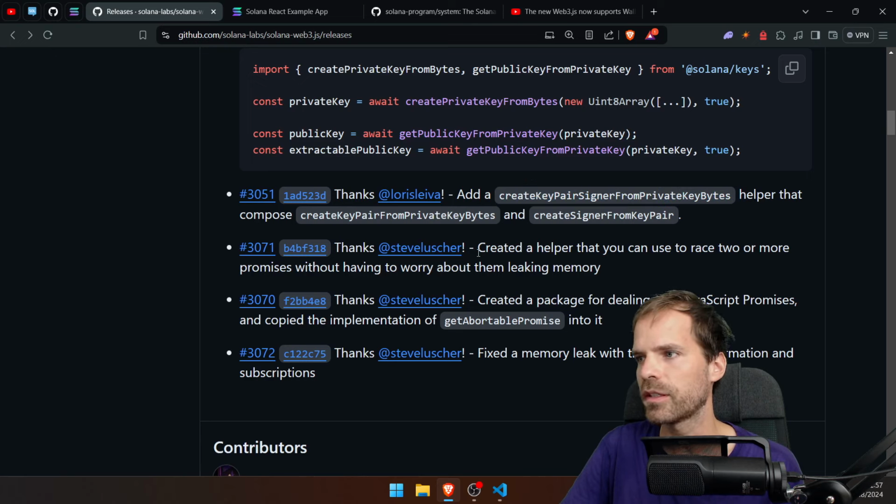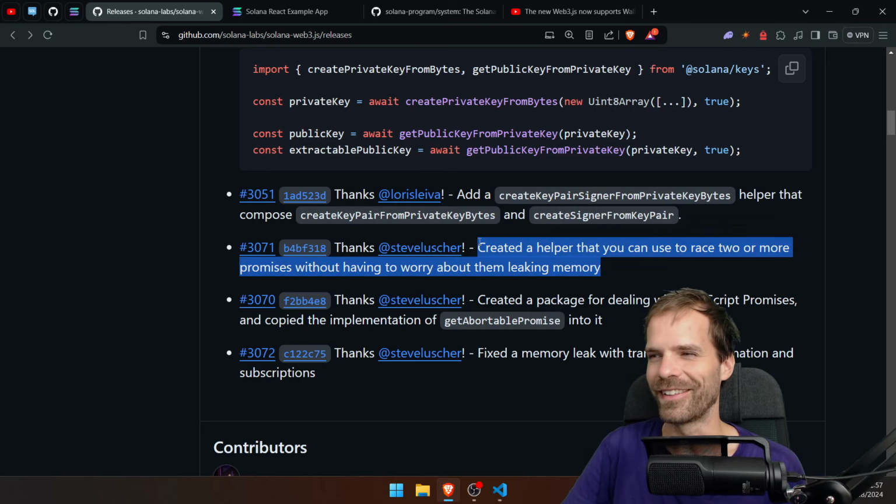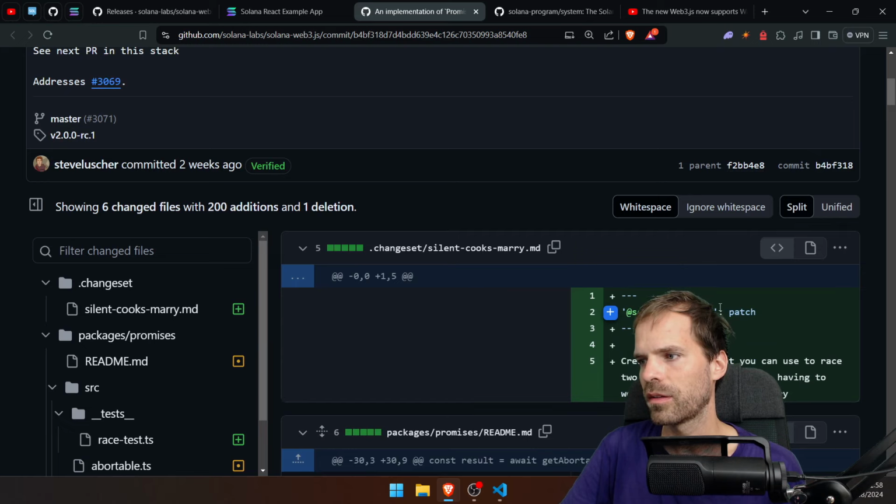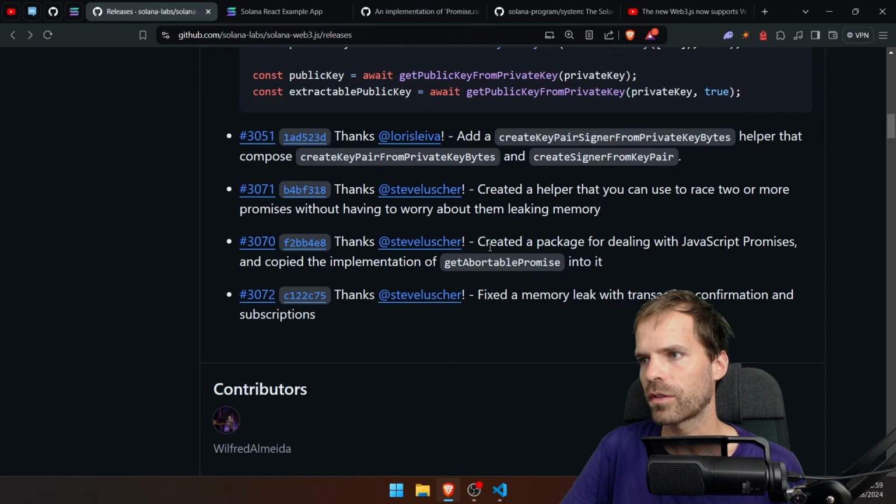Ooh, a helper where you can race two or more promises without having to worry about them leaking memory. Again, something I want to have a look at. Also, there are a lot of things that I do want to have a look at. Okay, so it settles when the first one settles. Solana promises. Interesting. Then, Stephen Lucia, create a package for dealing with JavaScript promises. So, again, Solana promises to deal with promises.